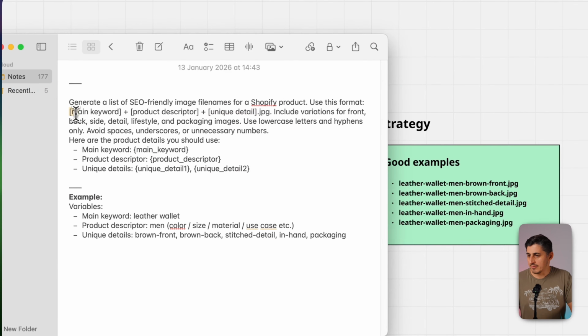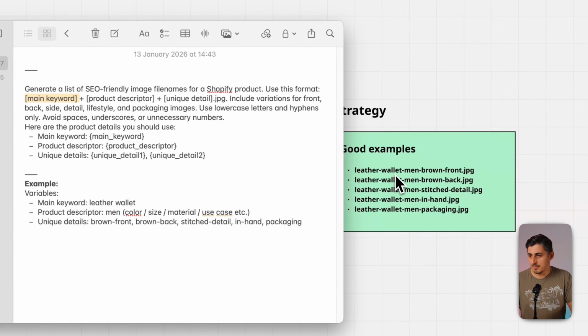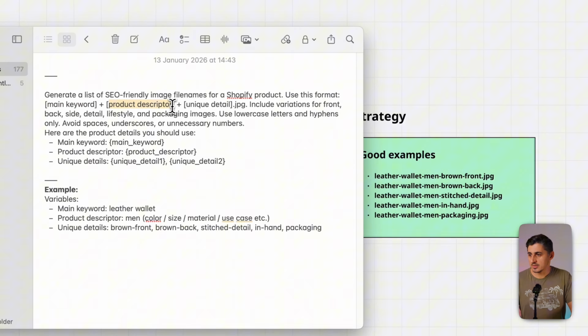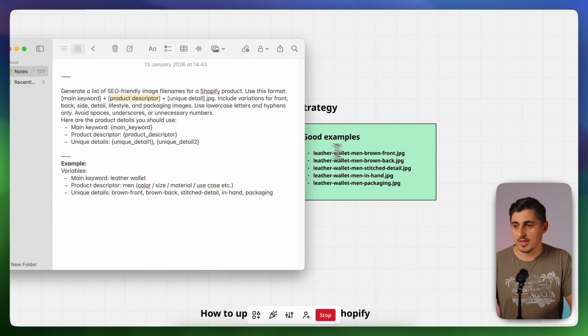So in this case, we have leather wallet, which is the main keyword. Then we have product descriptor, men, because this is a product for men. And then unique detail is brown because brown is the color of the product. And then the front is the angle of the image. And we want to do this with all our files. We want to describe inside the name here what is contained in the image and the context of that particular image. Leather wallet, man, brown, back. This is another angle. Then we're gonna have leather wallet, man, stitched detail, and so on.